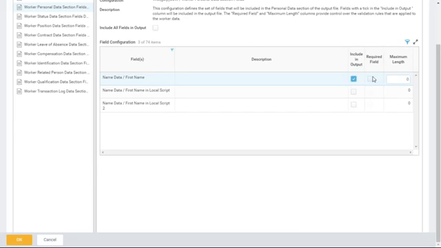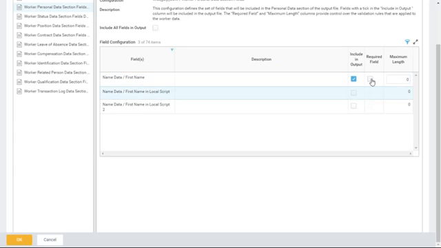And next one is the required field. So we use this for the validation. If you select this field and if the value is null, if any worker first name is null or empty, then integration will throw a warning or error.